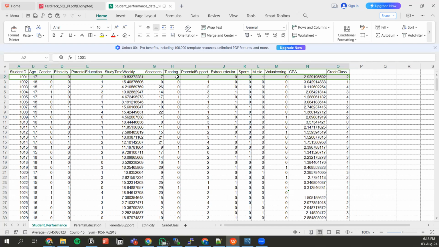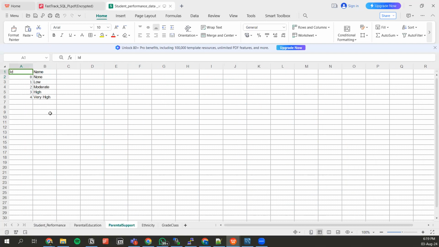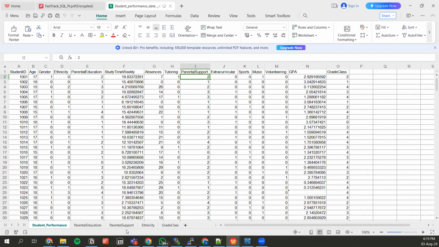She is absent from 7 classes. She has tutoring, parental support is medium, moderate, sorry. Extracurricular activity, no. No sports. She plays music, doesn't volunteer, and has an average CGPA. So this is what we call a row. Each of these is a row, and they represent a student record. You remember, the vertical one is the columns, right? And this is the row.